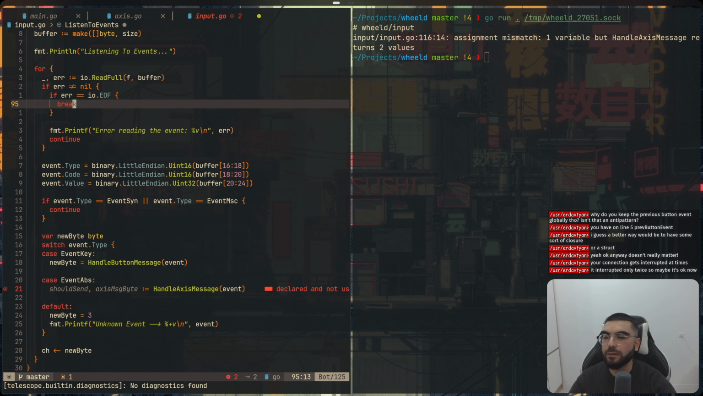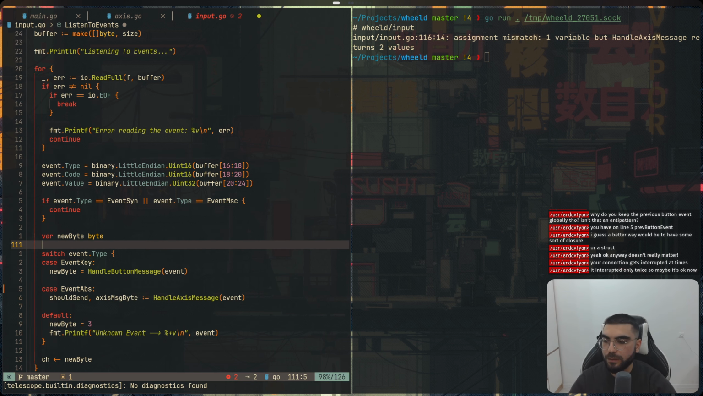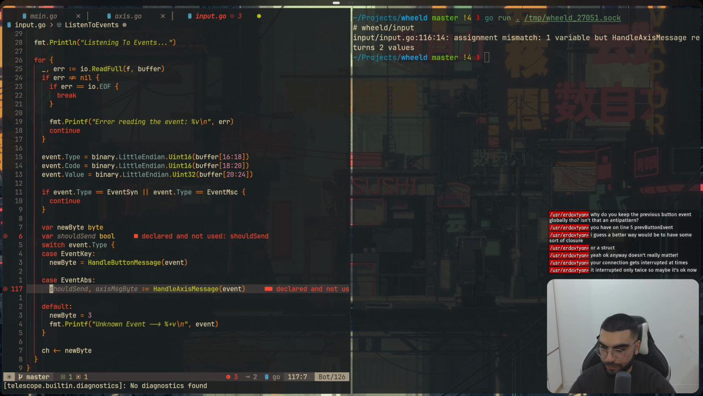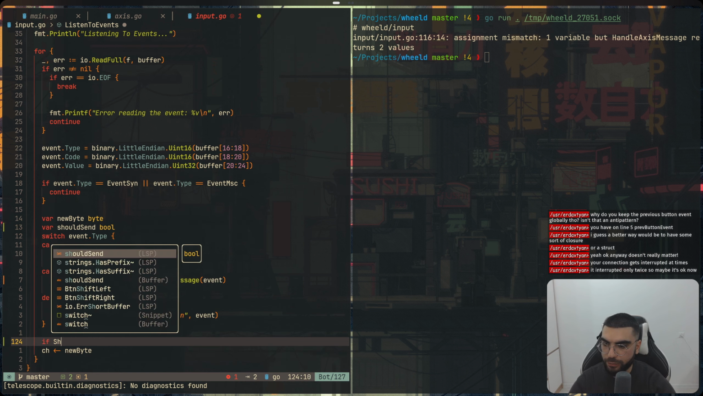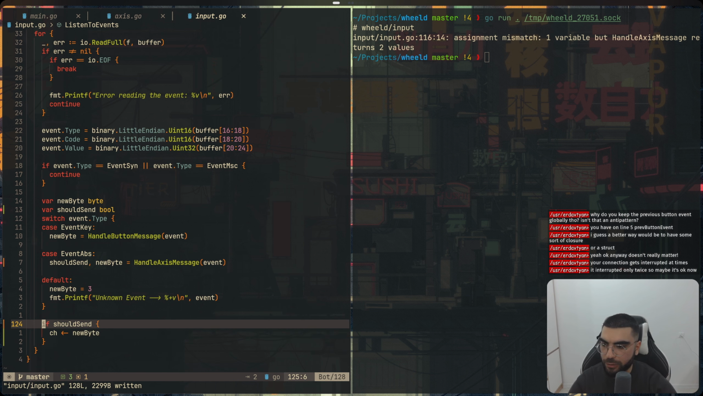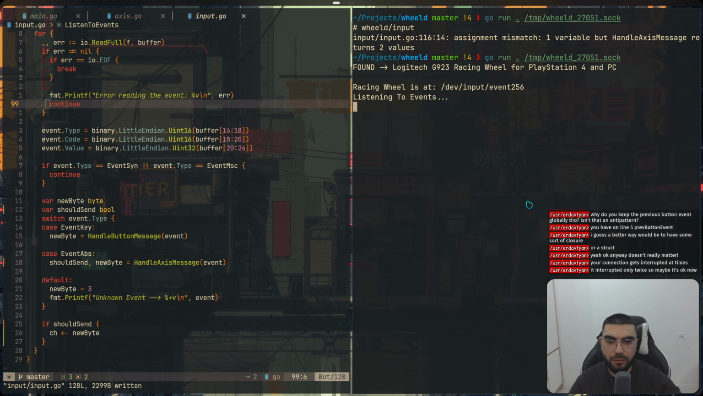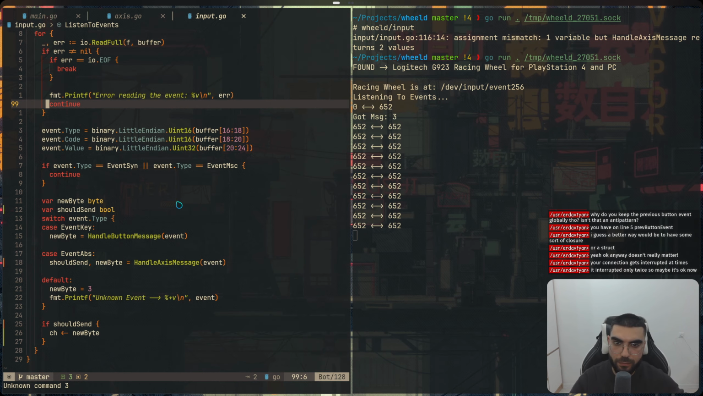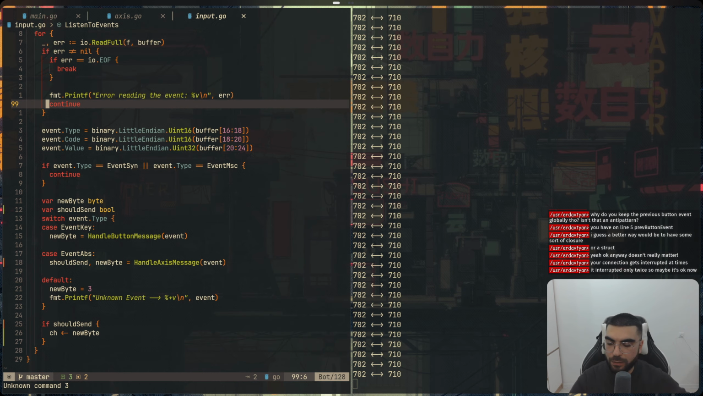Okay, let's define a should send boolean here. New byte like this, and here if should send the byte to the channel, right? Let's try. Unknown command 3.